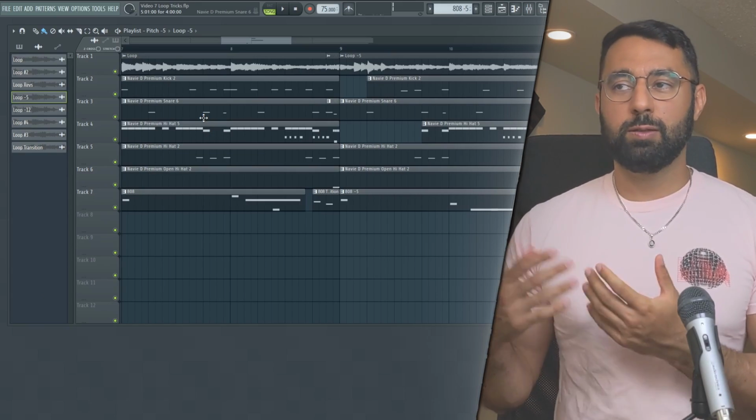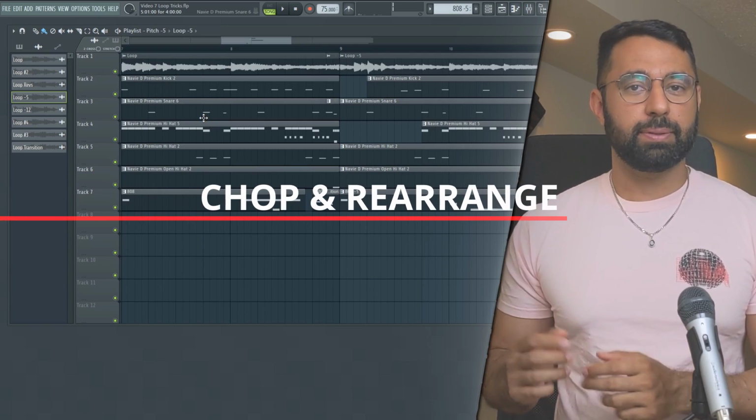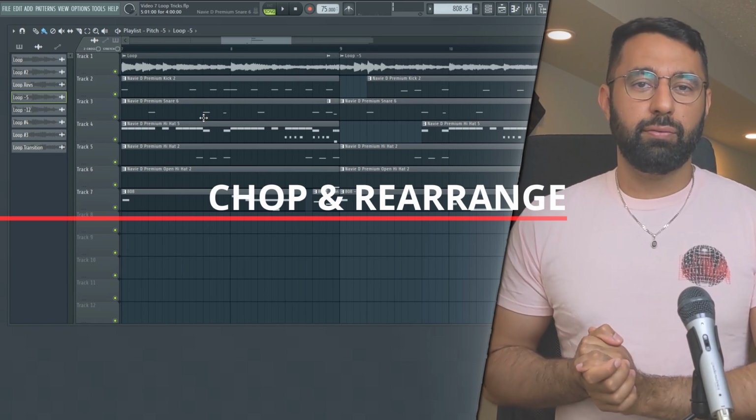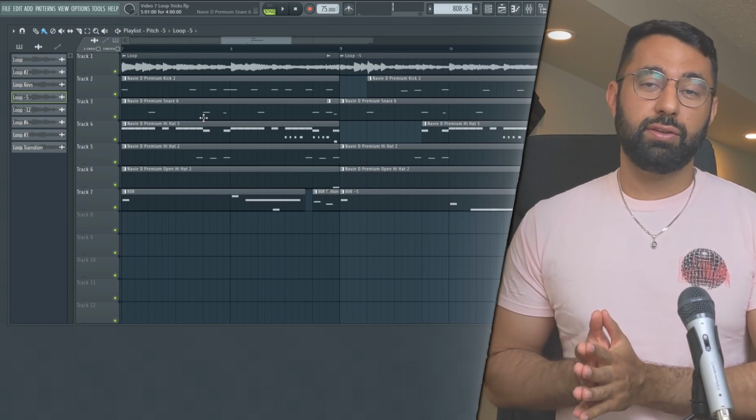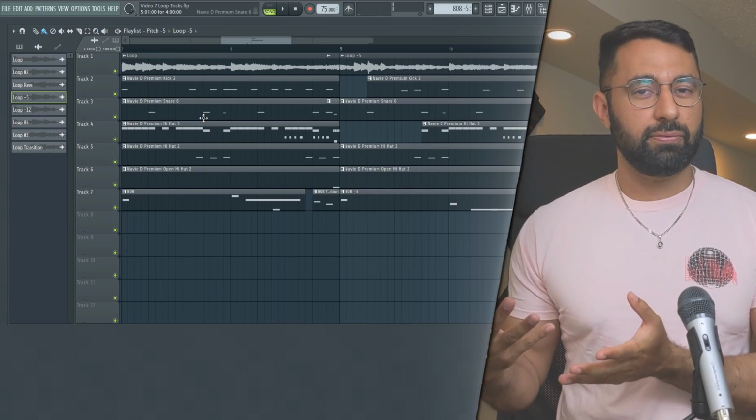The next thing that you can do to your loop to make a more interesting beat is to chop it up. The idea here is that we want to take our loop and rearrange some of the notes, the chords, or the phrases in the loop and do something different melodically.